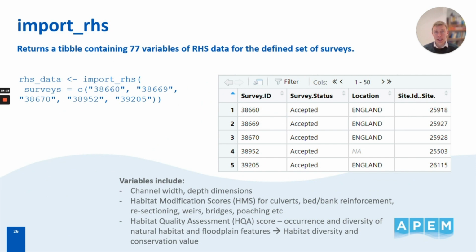The next function is the import RHS function. This allows us to download from DEFRA's open data platform information associated with river habitat surveys. So river habitat survey is a standardized method for recording information about the habitat conditions over a 500-meter length of river. More than one survey can potentially be undertaken at a given site. So rather than specifying sites, we specify individual survey IDs.